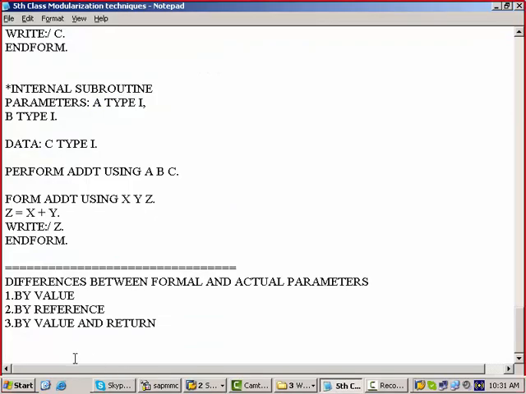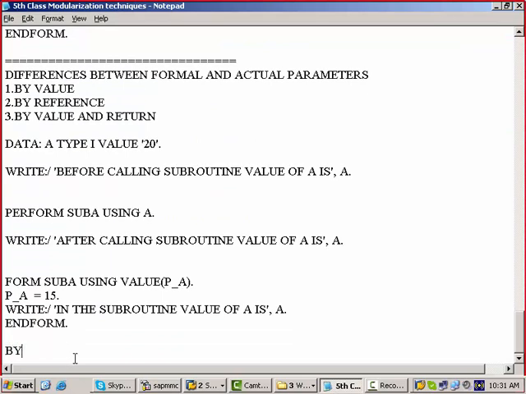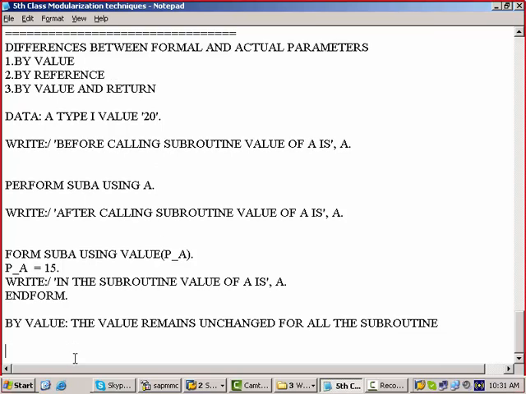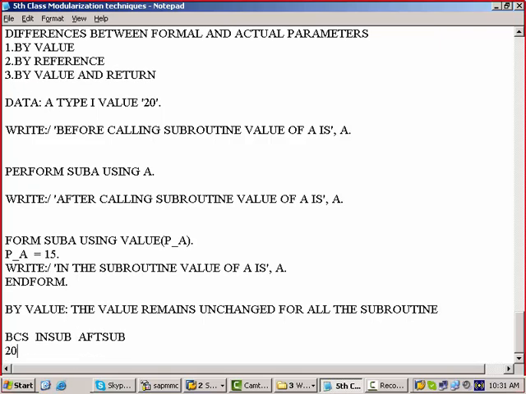I'll write the rule here. By value means the value remains unchanged for all the subroutine. That means before calling subroutine, all will be 20 only.